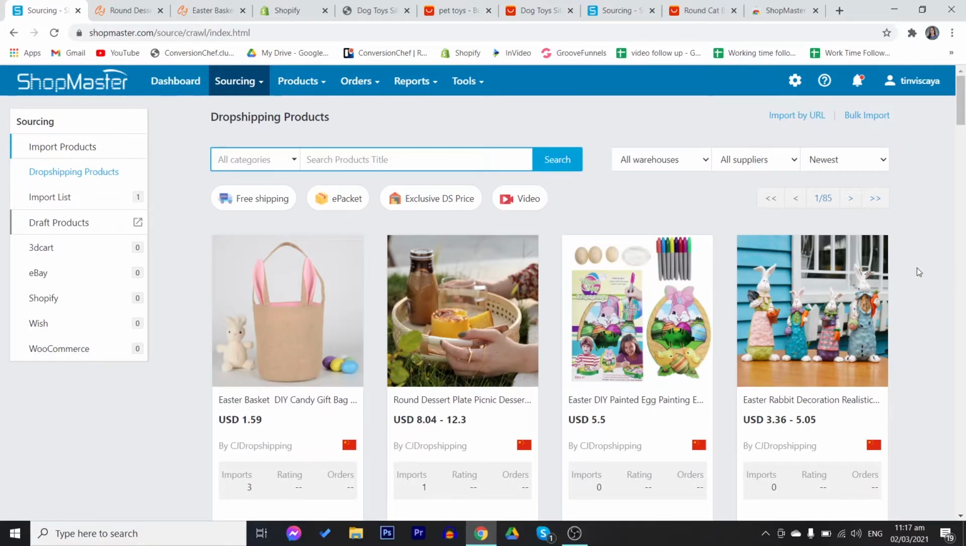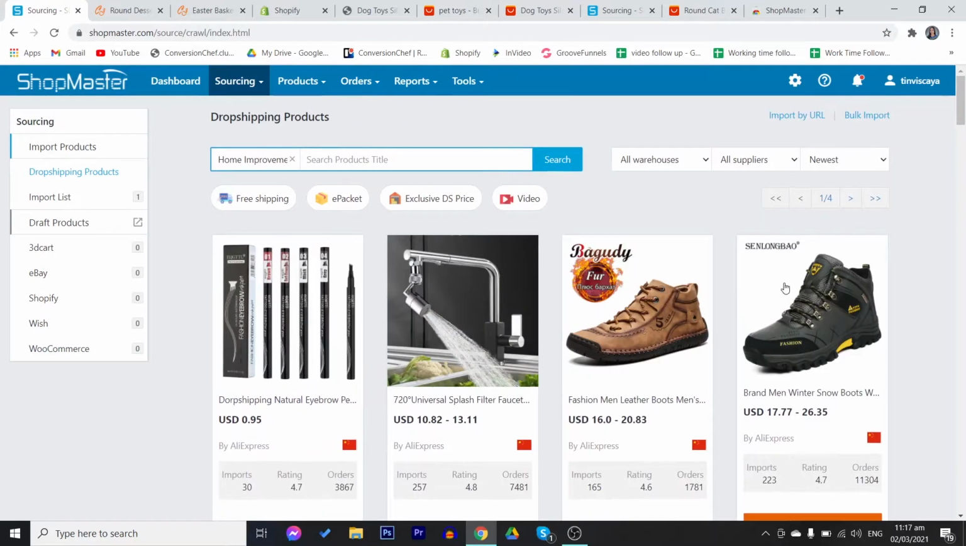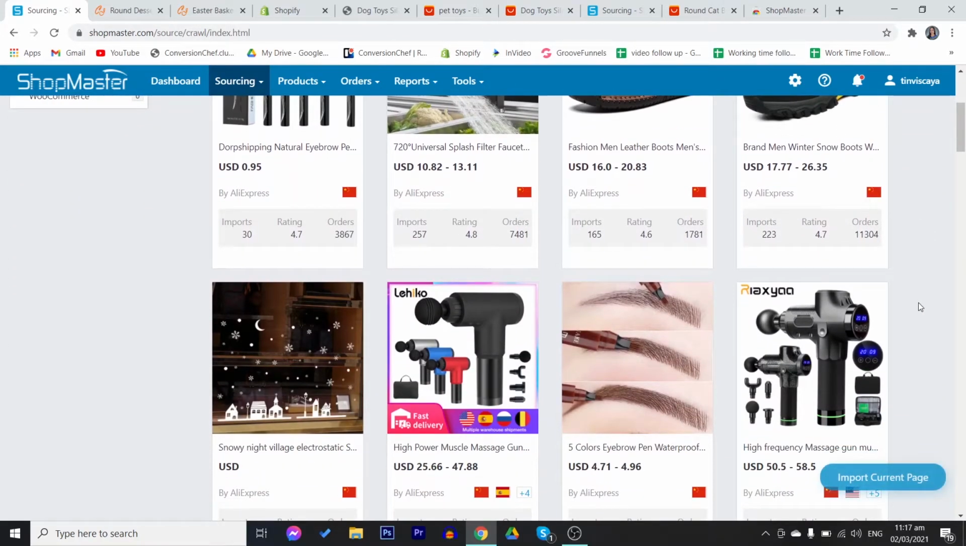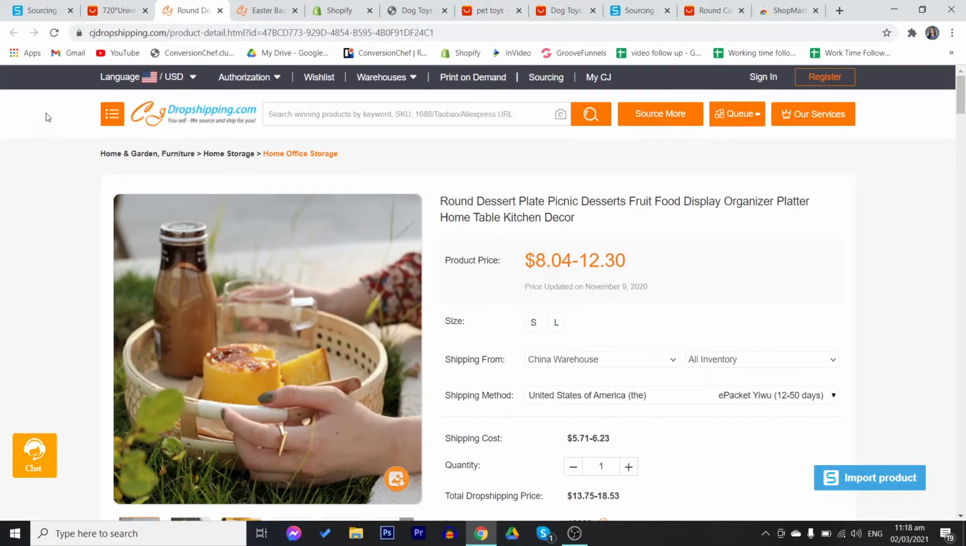Now, of course, you can also search products in this ShopMaster dashboard or application. Just like how you do it on AliExpress, just search for the products or search for a category. So for example, your niche is home improvement. We have here different products. Let's say we would like to select this one. Now it's from AliExpress. So you can see the difference here that there are products from AliExpress and products from CJ.